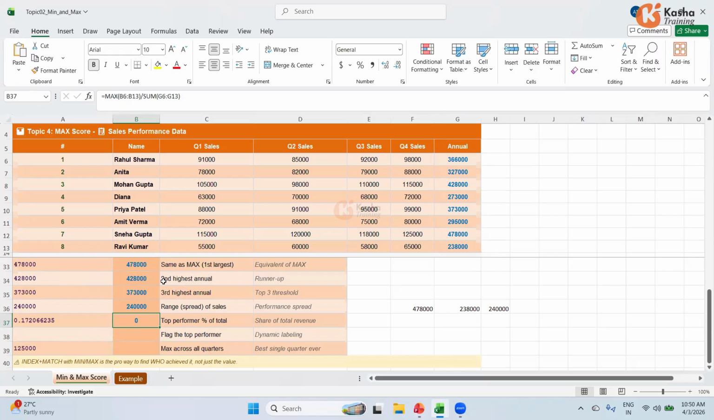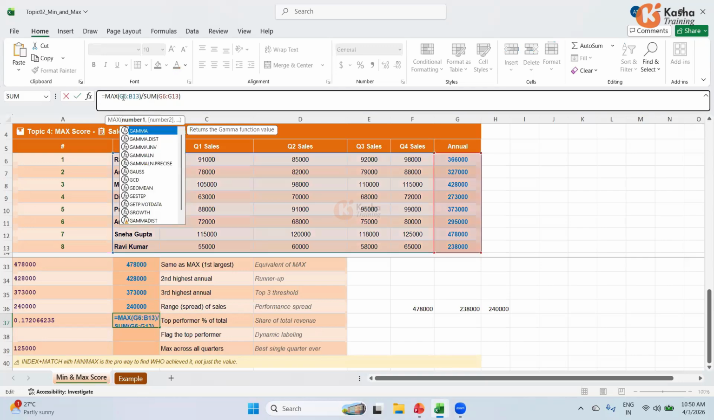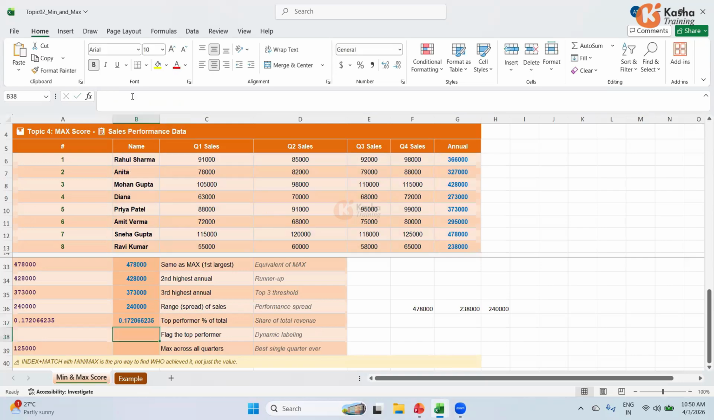Oh, okay. I think, hold on, team. This is not B6 to B13, so you have to find out the top performer from here. So in this case, this is G6 to G13. Now press enter. So you can see here, which is coming as 17%, 17.2% is the percentage share of the top performer here.